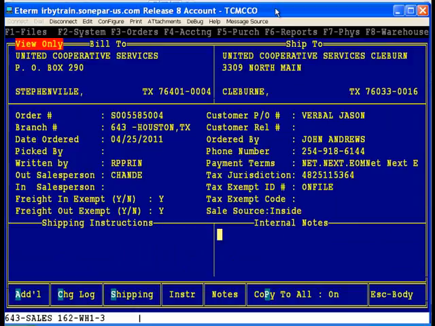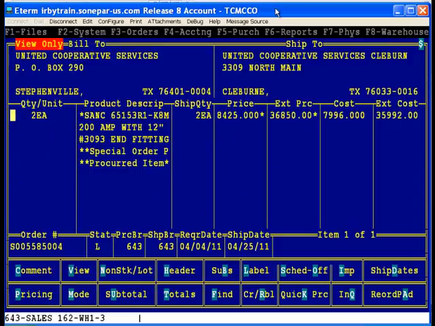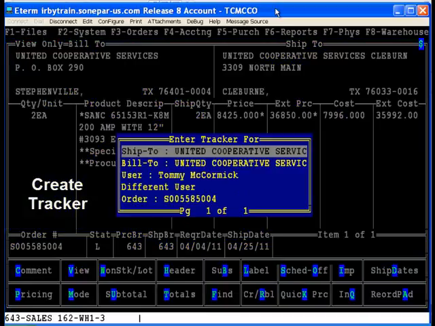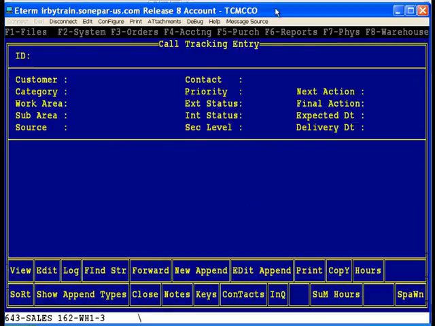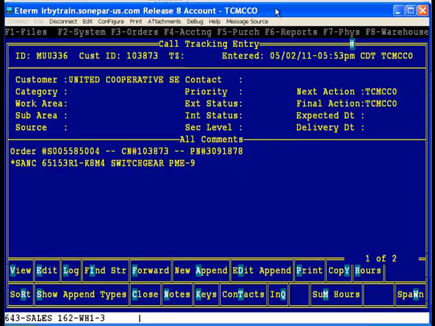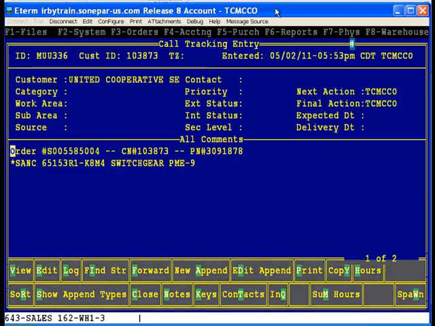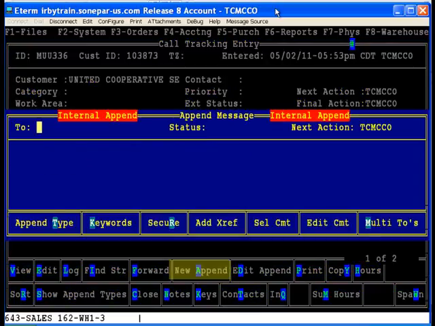Now we escape back to the body, and we send our tracker by depressing Shift and F4. A window displays. While there are 5 selection options, we elect to choose the first, the Ship To, by depressing Enter. The call tracking entry screen displays. We note that there are 19 hotkeys associated with the screen. We are simply going to use Alt-A, New Append. This allows us to append a message.